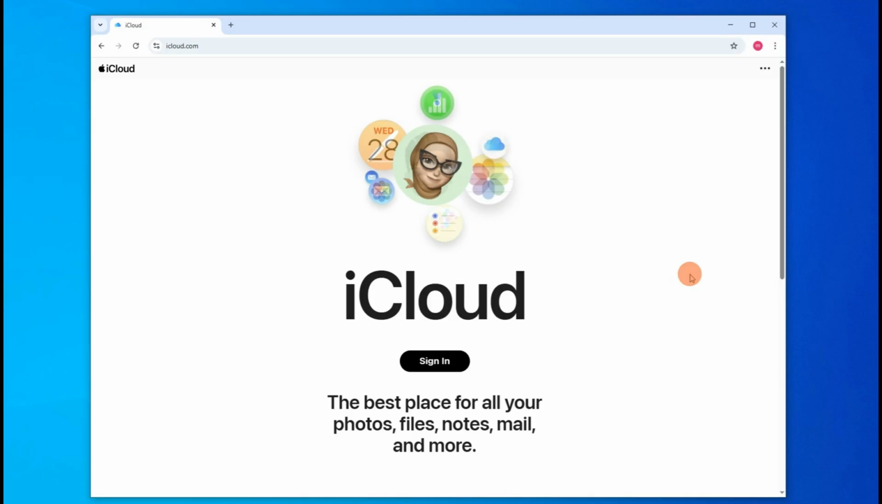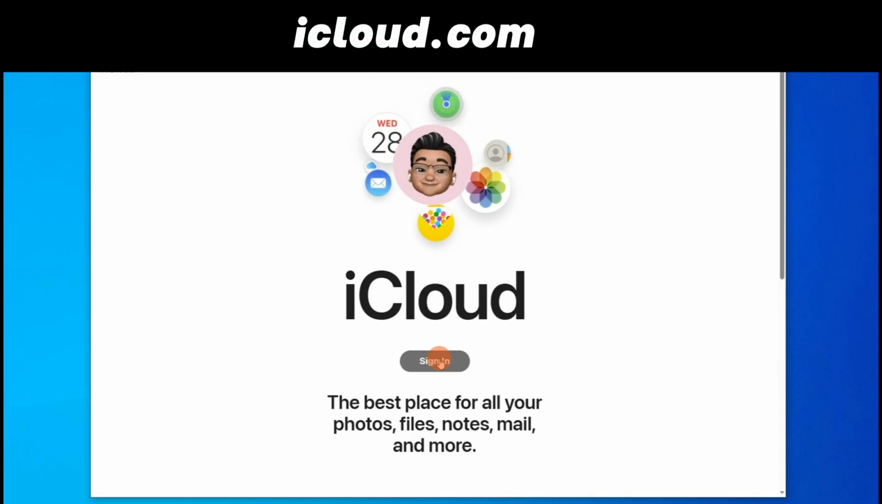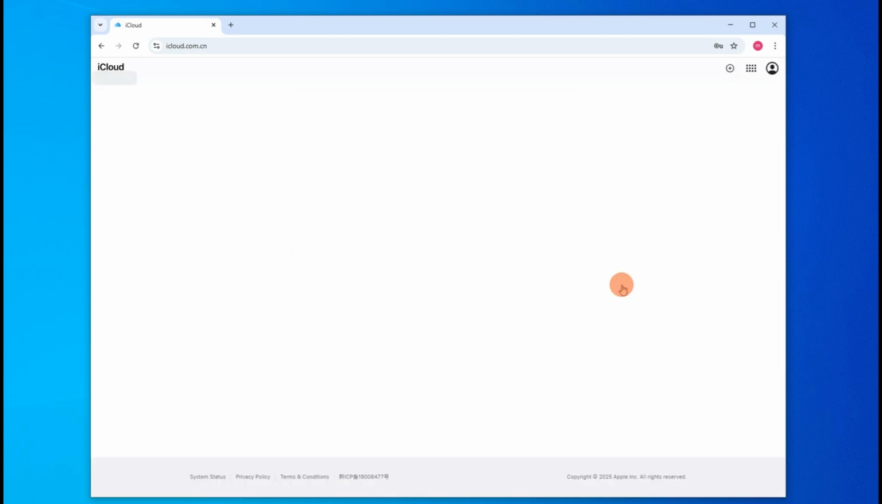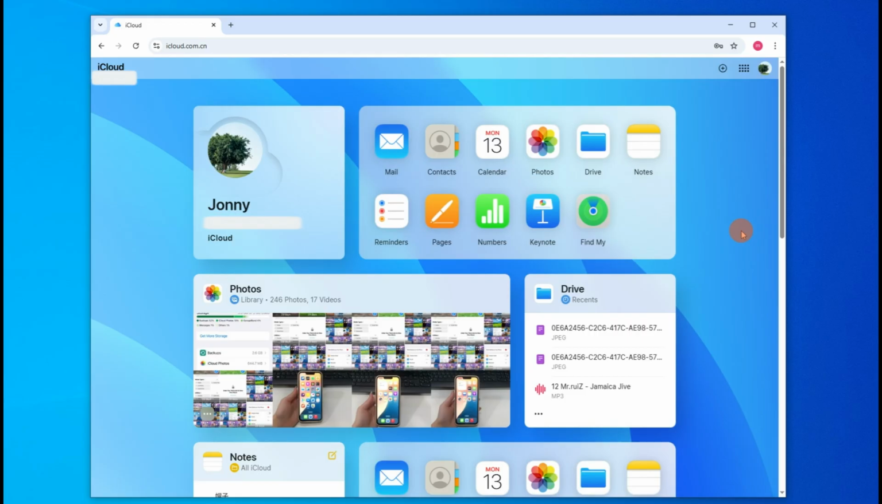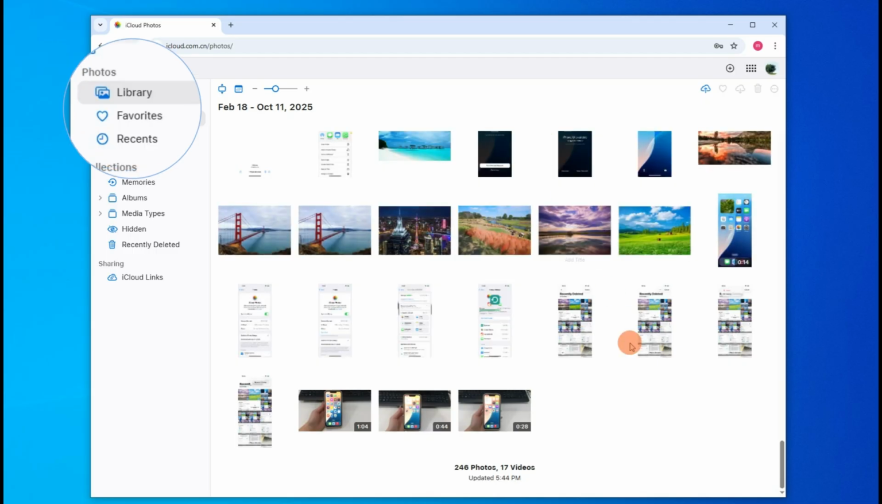And then, on your laptop, open a browser, and visit iCloud.com. Click this Sign In button, and enter your Apple ID and password. Make sure it's the same Apple account that you use on your iPhone. Alright, once you're logged in, you'll see the Photos icon on the main screen. Click it. And on the next page, check Library from the left sidebar.